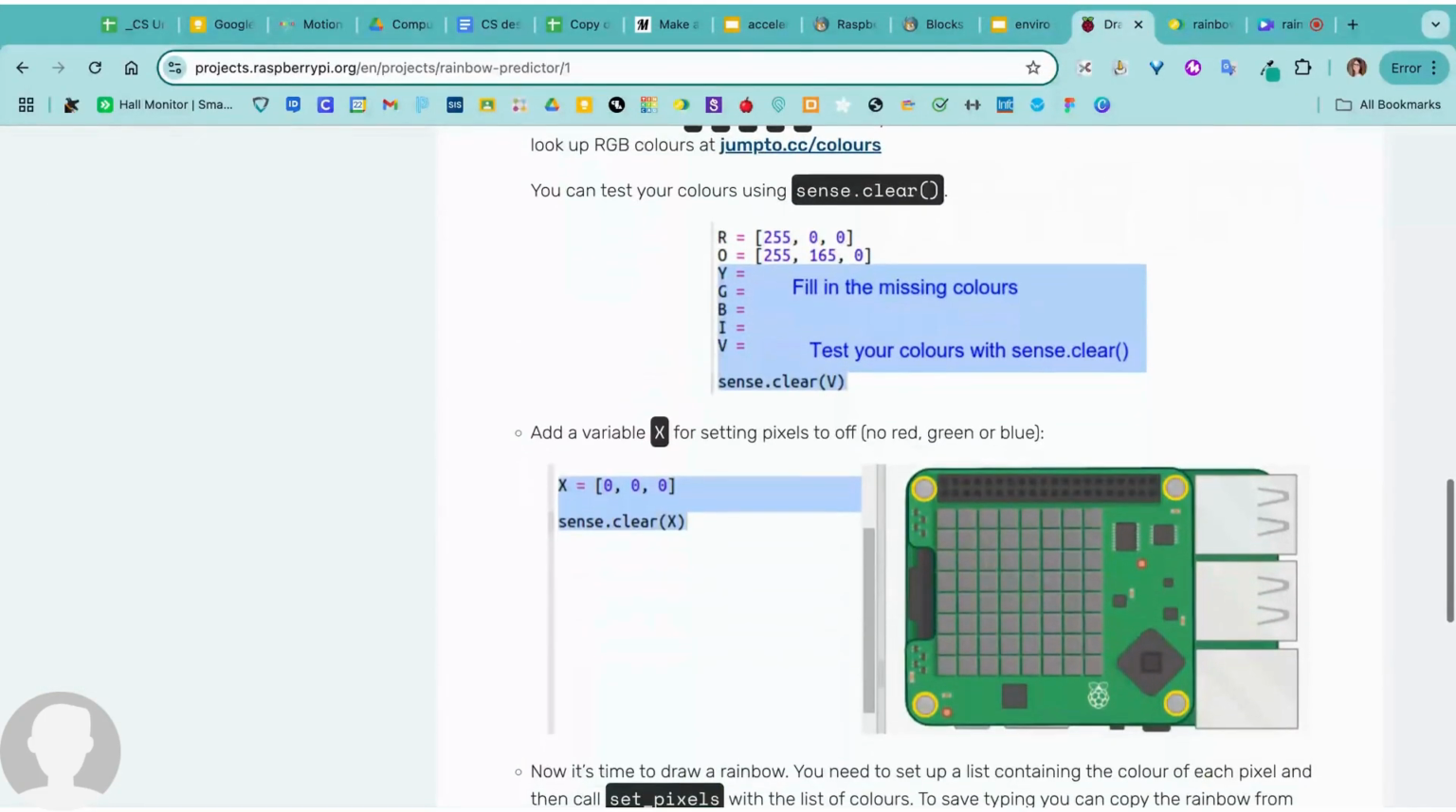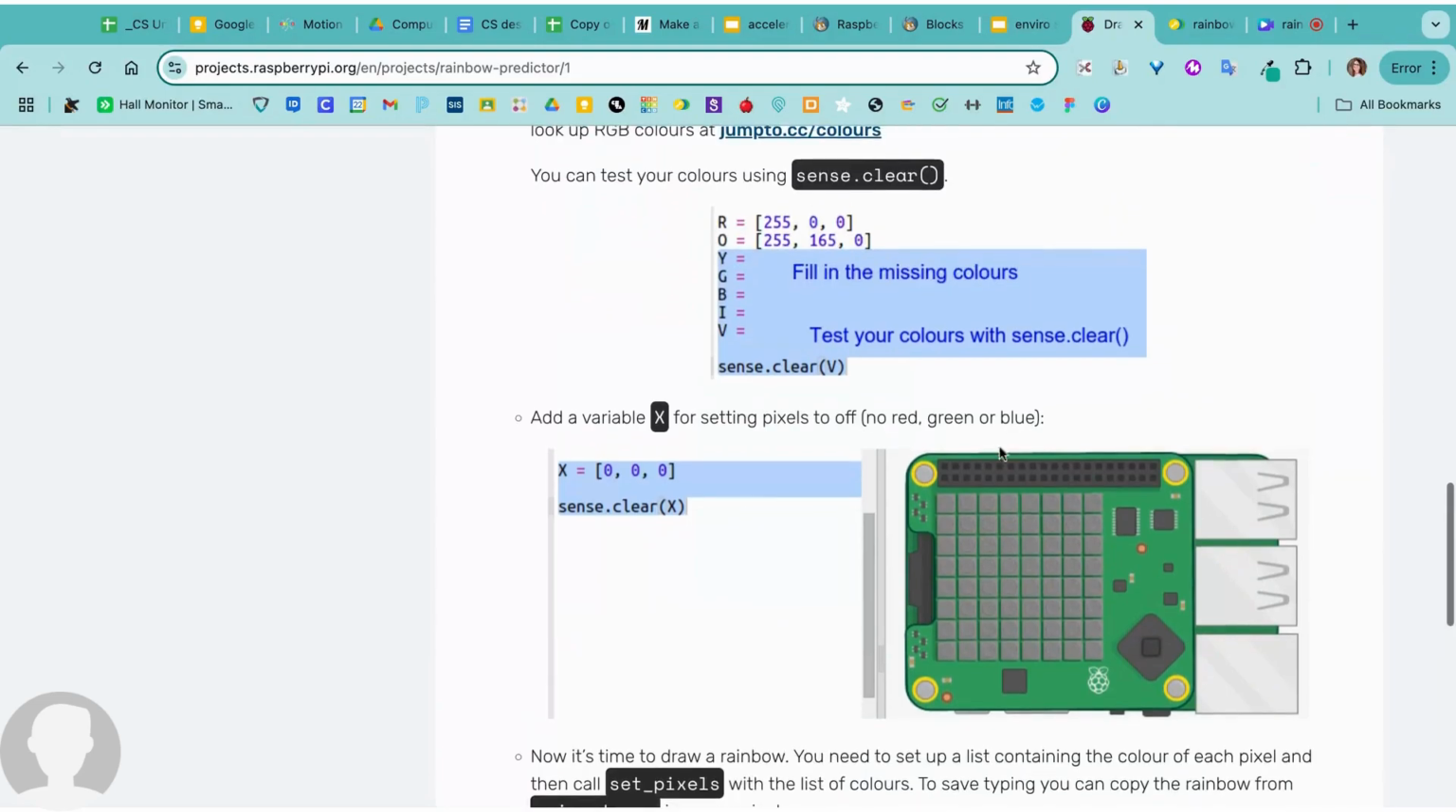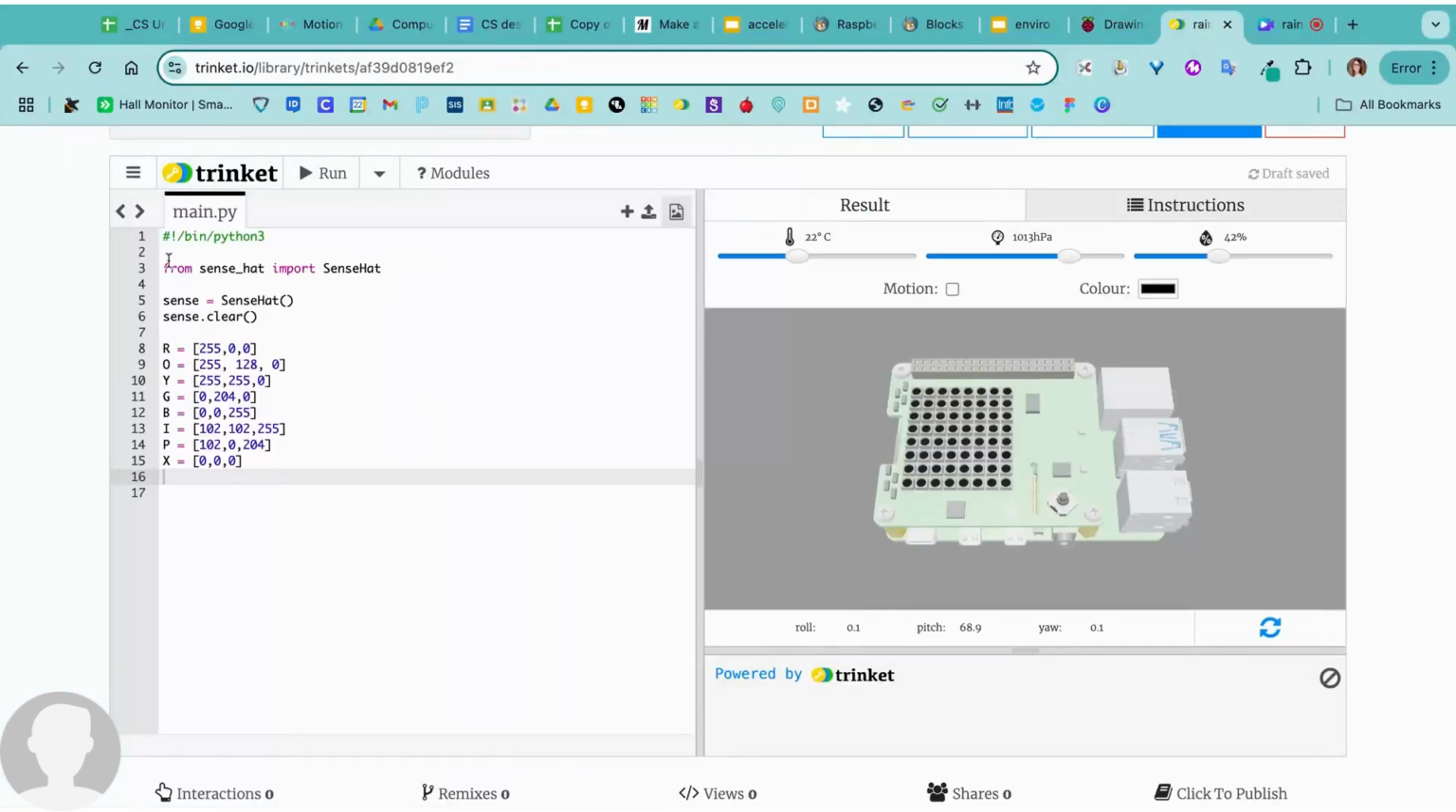I'm going to scroll all the way down here. The first thing that I had to do, and I did this already before the video, was set up a connection to my Sense HAT with these first two lines. And then I cleared the Sense HAT LED screen. And then I looked up the colors that I wanted to use in my rainbow drawing. So now we're going to create a list that's going to tell the computer what to set each pixel color to in order to create a rainbow.